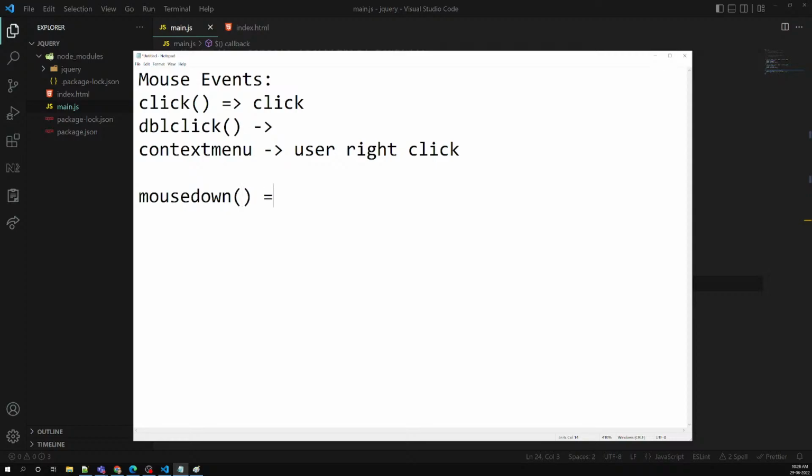Mouse down means nothing but when the user presses the mouse. Presses the mouse means that click event. So when he clicks, so when he presses inside this one. And mouse up means when he ups the mouse. Up the mouse means when he releases the mouse.